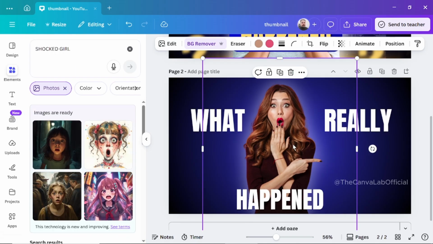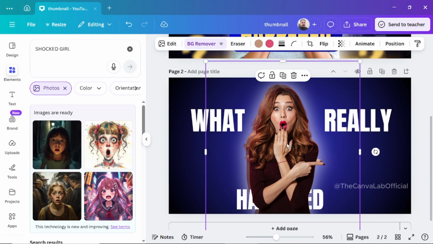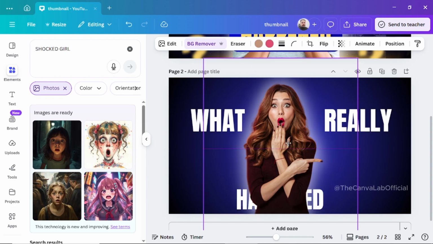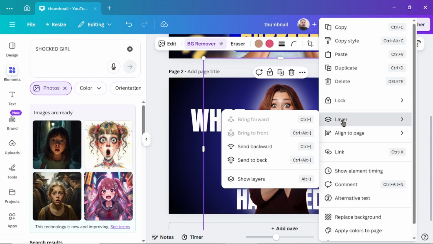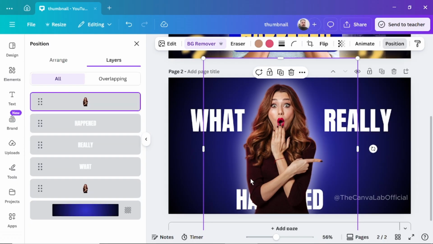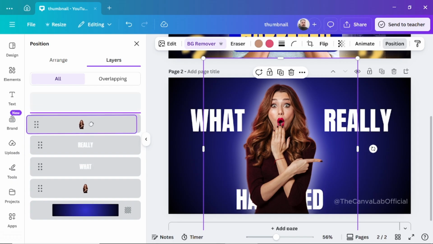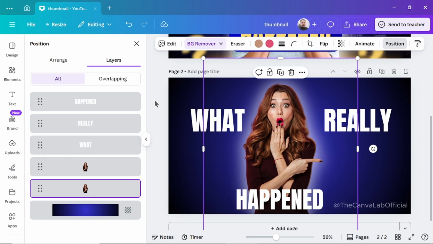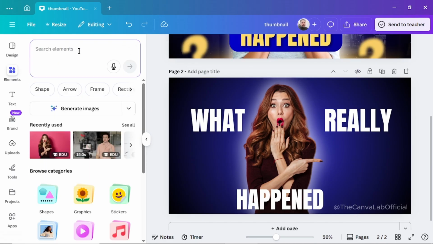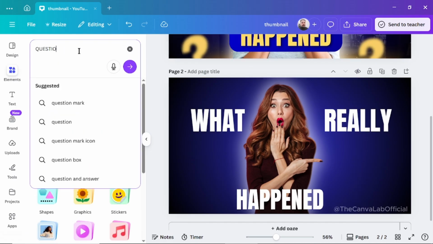Click here to duplicate the image. Now you'll notice the text has moved behind the image. To fix this, go to Layer and open Show Layers. From here, move the text above the image, or move the image downward. Go to Elements and search for a question mark.